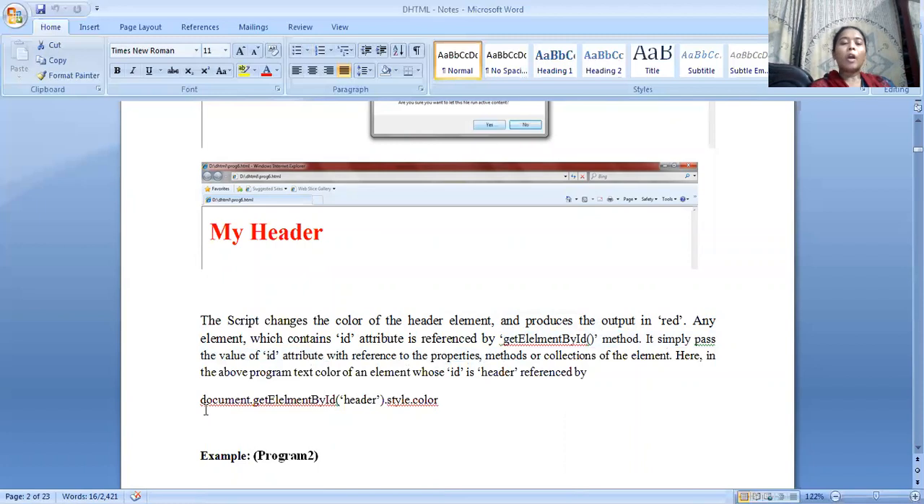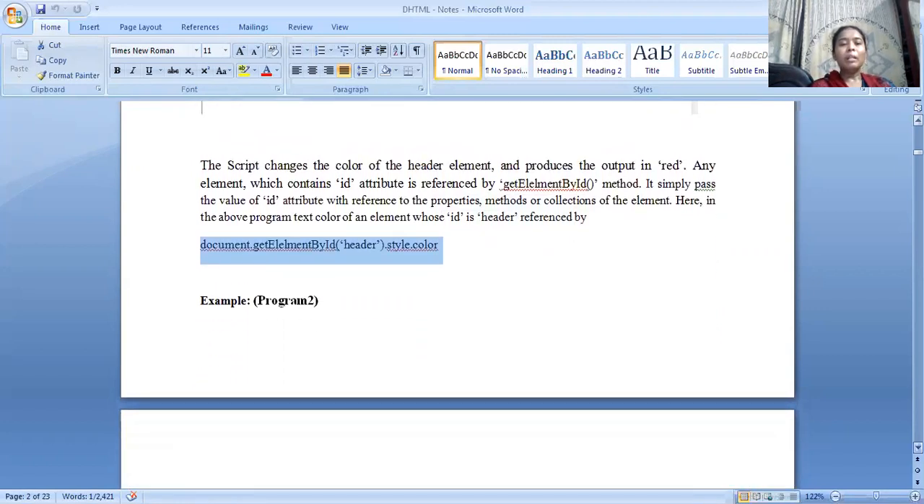So the document.getElementById method is used to pass the value of the ID attribute, and with the reference of the properties, methods or collection of the element. Let us go for the second example.